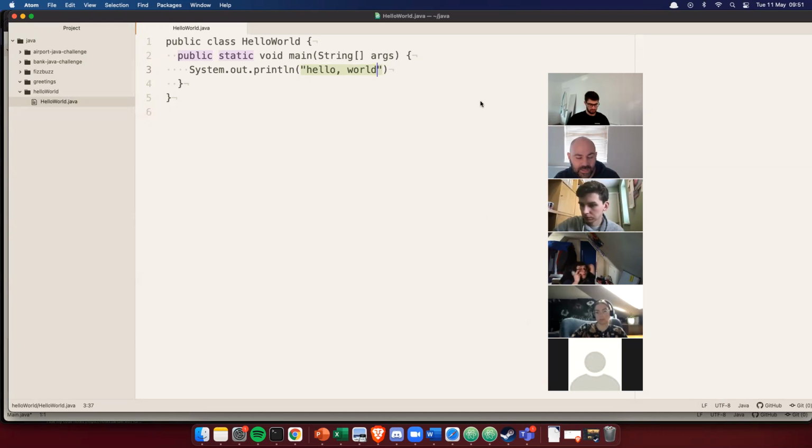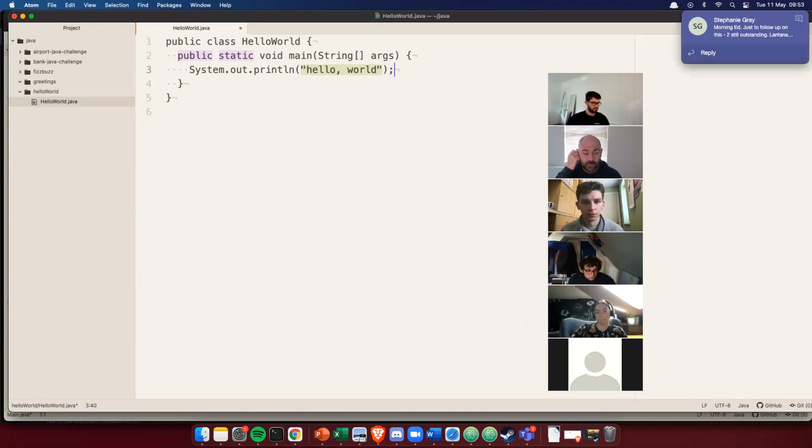Cool. So let's have a look. We have a class, and we've got our main function that gets run automatically. So let's now go through the process of trying to run it.